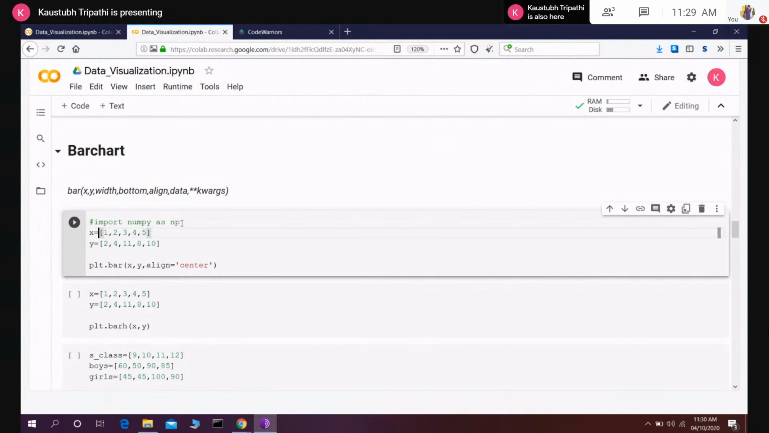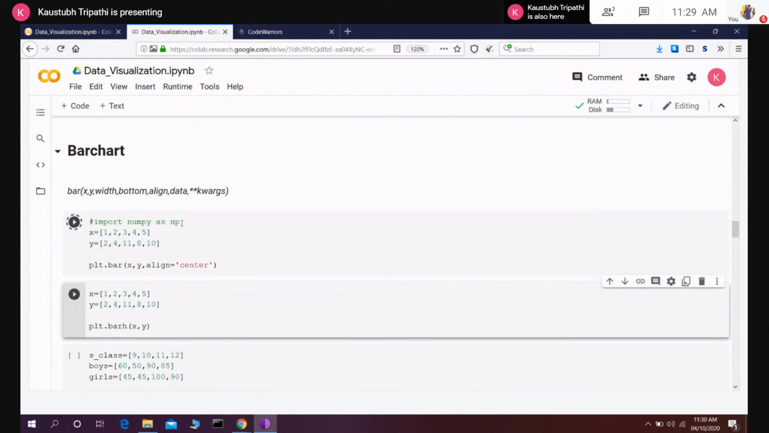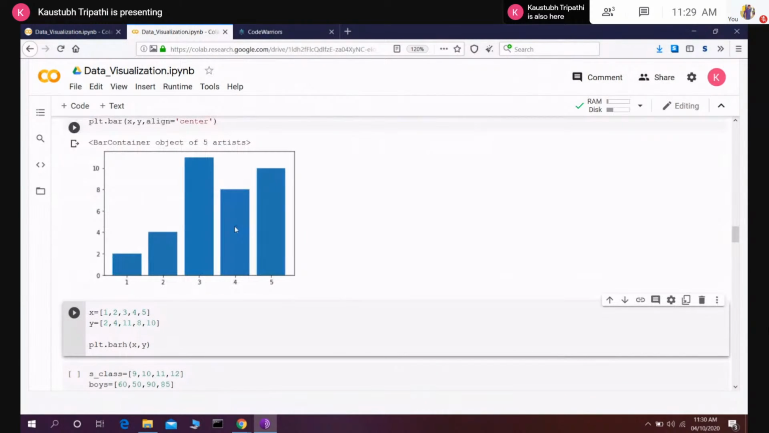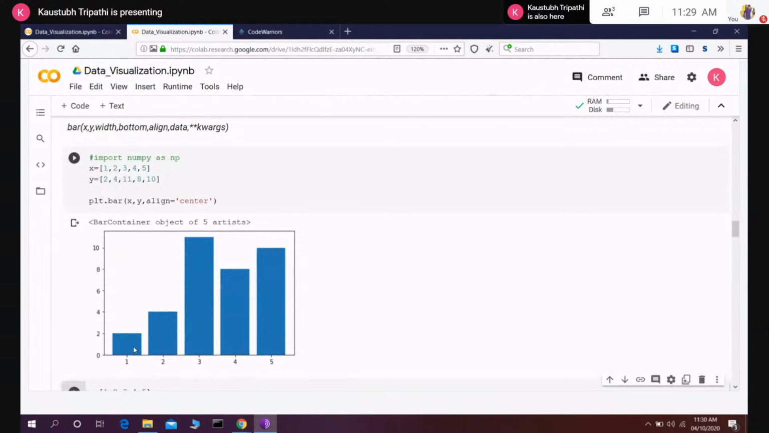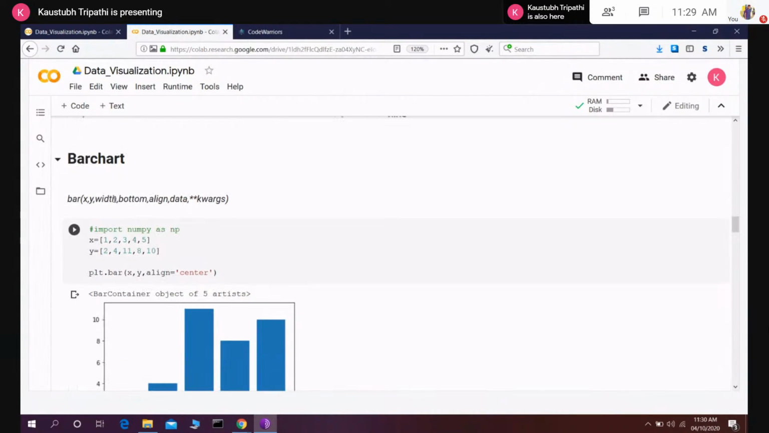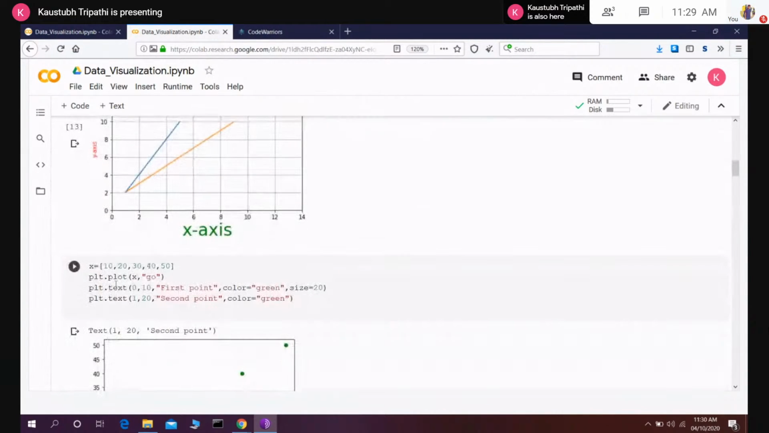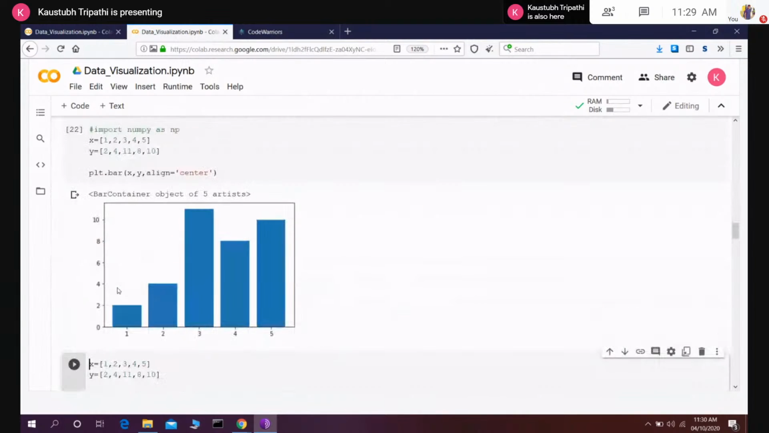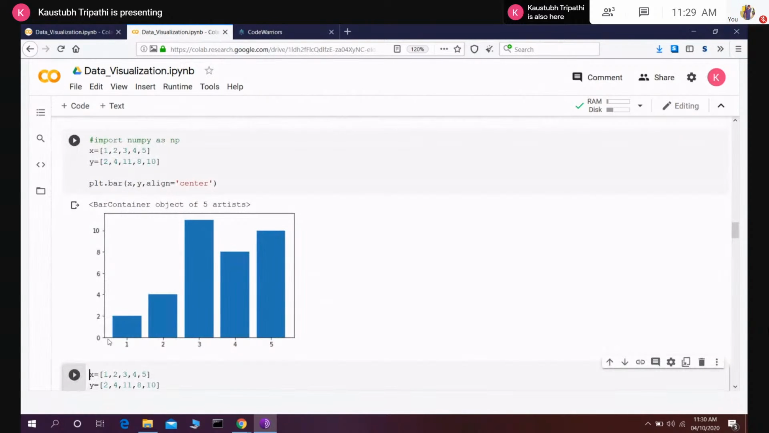I don't need the NumPy library over here. I'm just going to run this code and show you how this graph looks. Okay, this is a bar graph. I have provided two arrays like earlier, x and y, and this time I use the method dot bar. Earlier we were using plt.plot. Now I'm using plt.bar to create a bar chart.